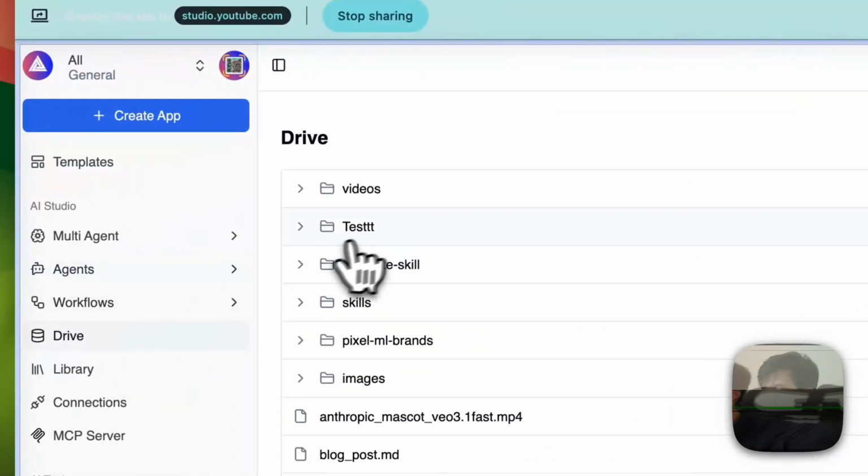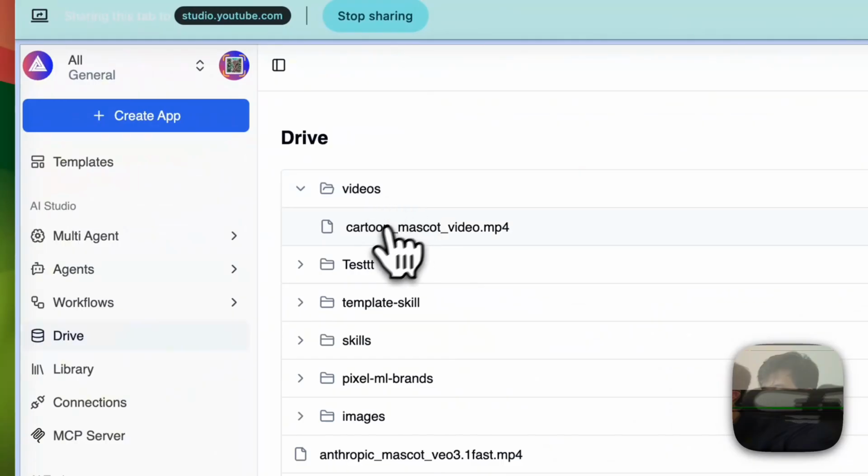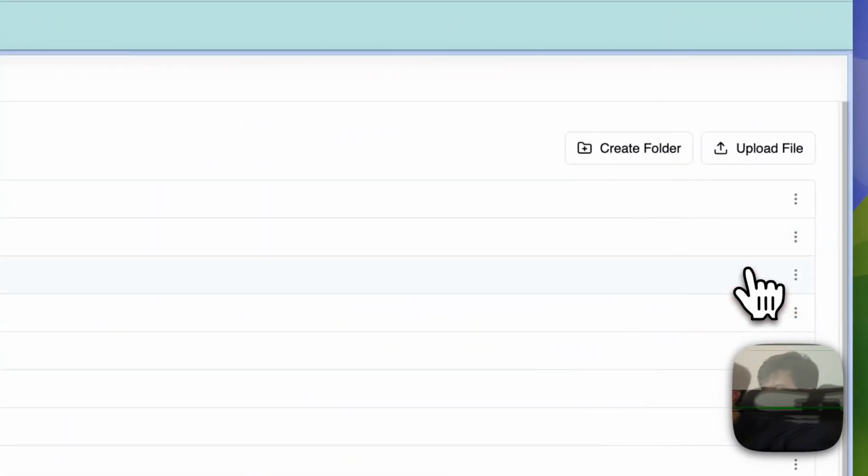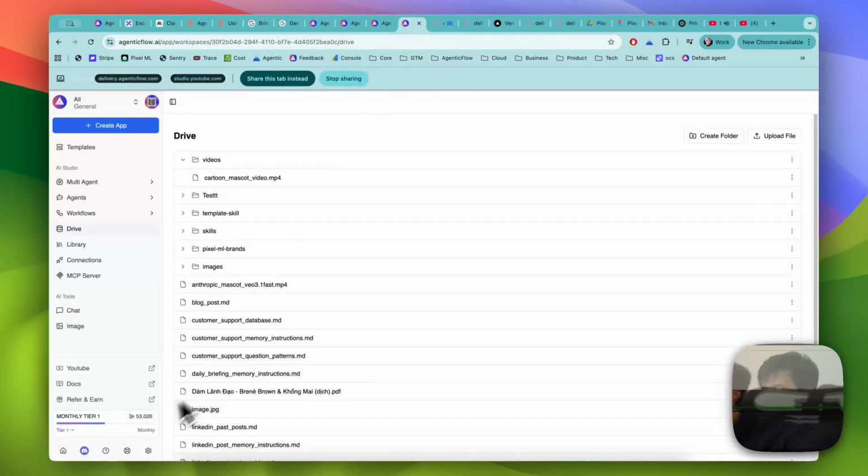Let me go into my drive and go here. Oh, it has a new videos folder already. Let me expand that. So this is a cartoon mascot video. Let me click on this one and download it to my computer. So basically that is a closed loop already, where you have your agent doing the work, and then it saves that into a folder so that you can access it later.